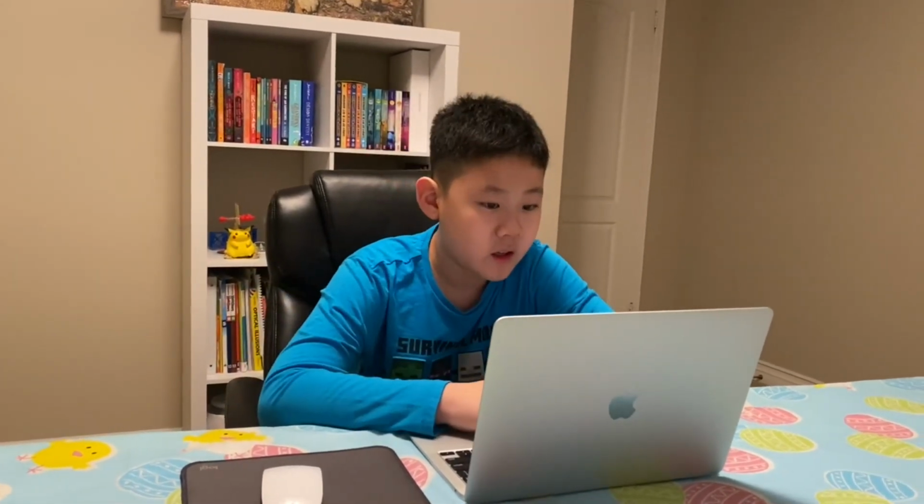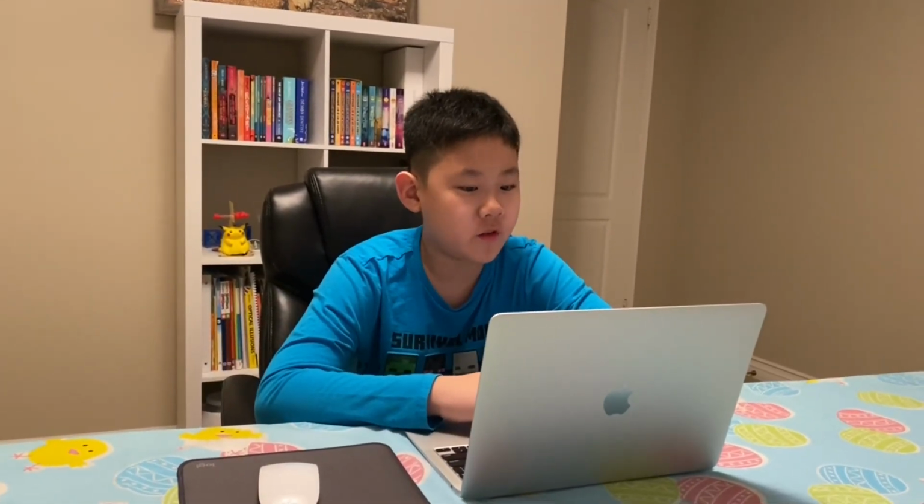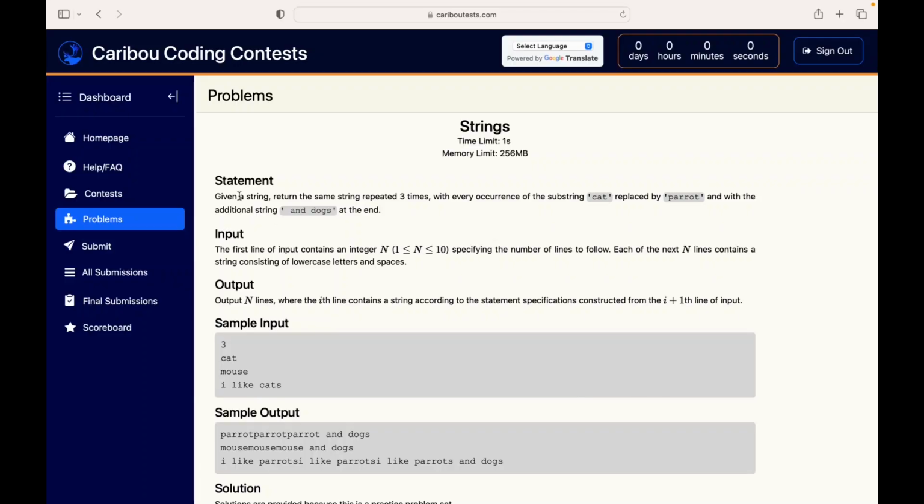the sample questions from the Caribou coding contest. So, question 5 is strings. Given a string, return the same string repeated 3 times, with every occurrence of the substring cat replaced by parrot, and with the additional string "and dogs" at the end.